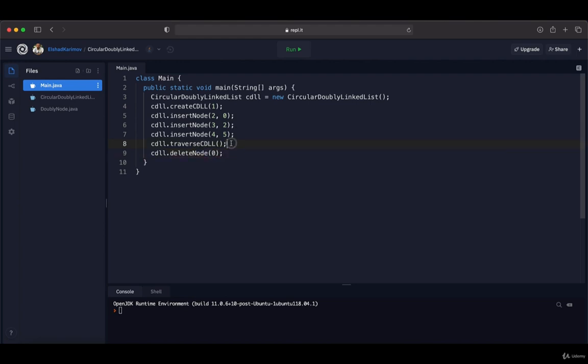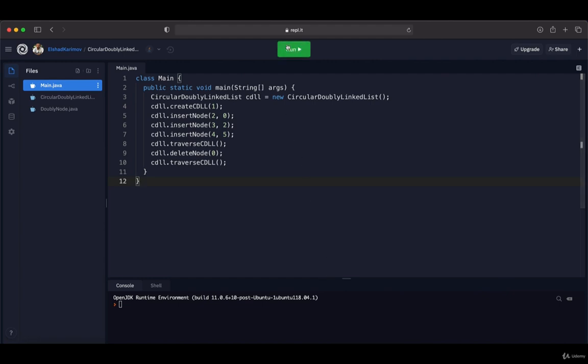So that's why I'm going to call this method with the parameter of 0. Then after calling this method, I'm going to print out to the console one more time our CircularDoublyLinkedList by using the traversal method. So with this, we can easily see the differences between before deletion and after deletion. So let's run our code.